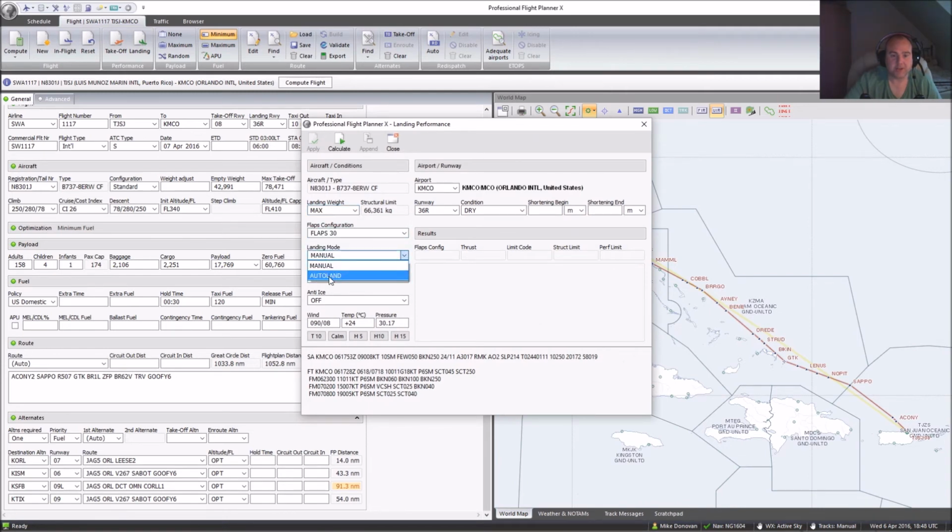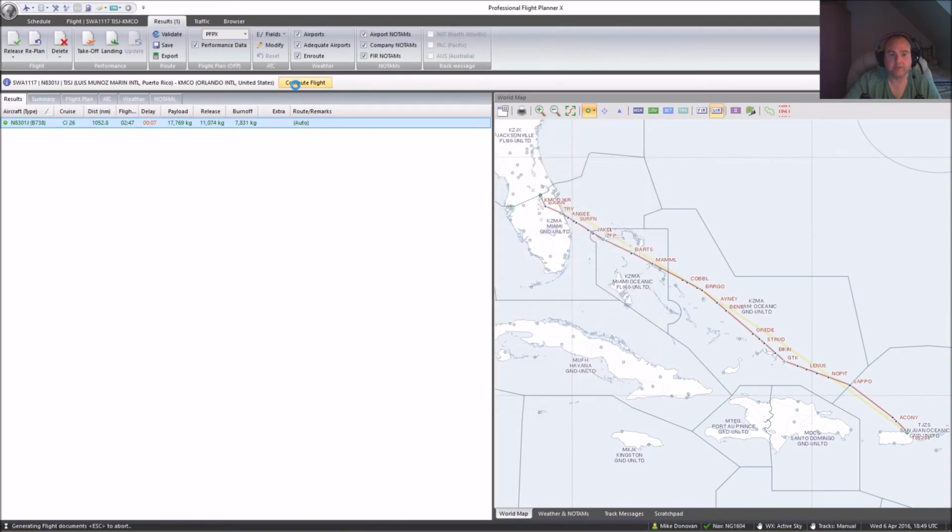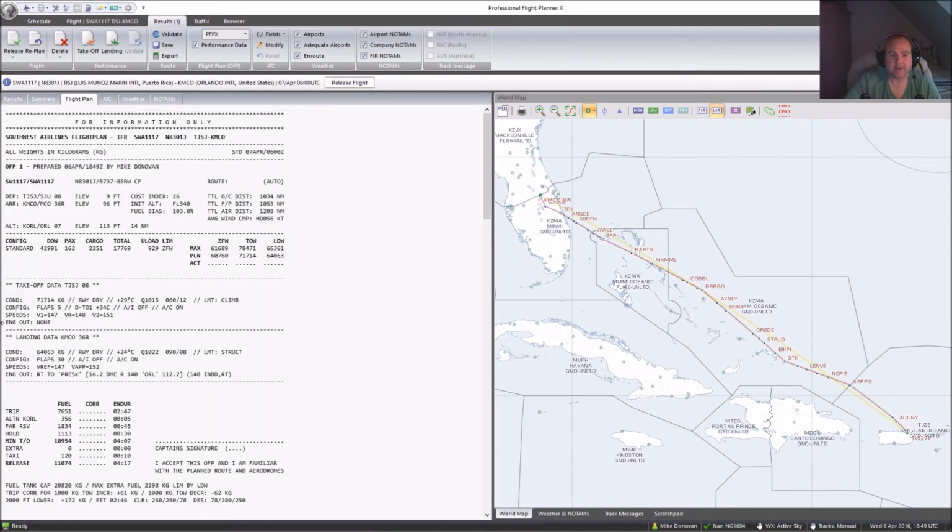I'm going to demonstrate a full auto land today. Normally I would hand fly the aircraft down, but I want to demonstrate the capability. These aircraft are capable of conducting a fully automated landing with little or no input from the pilots. So we'll calculate that, we'll apply that. We'll compute the flight, and so that's just to update the performance data.